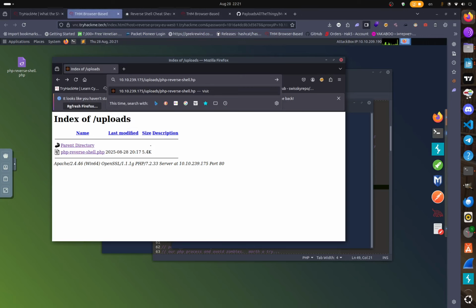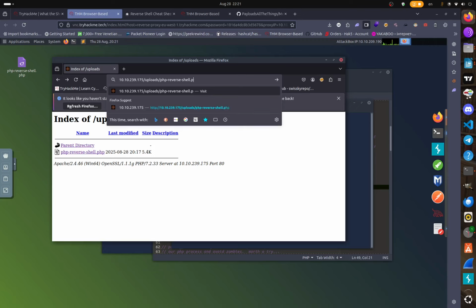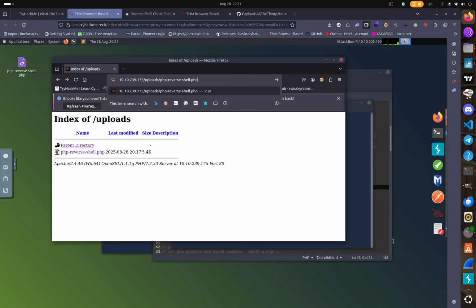reverse-shell.php. It's the same name as the file. I didn't change it. And then after that, we do simply /shell.php. So once we've called out where that file is in the directory, we do a $cmd equals.